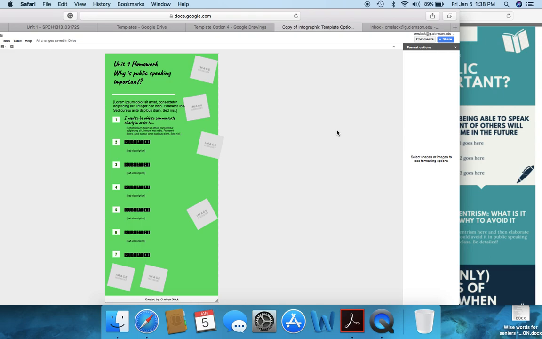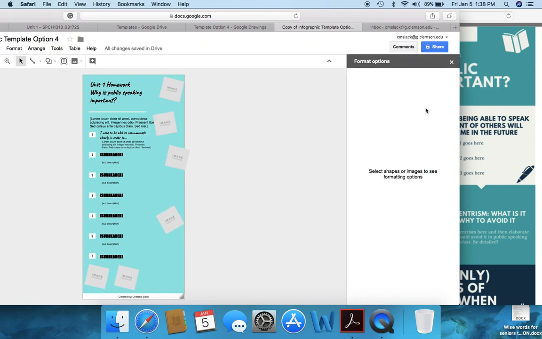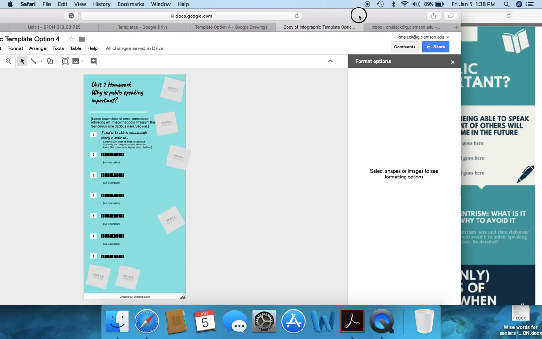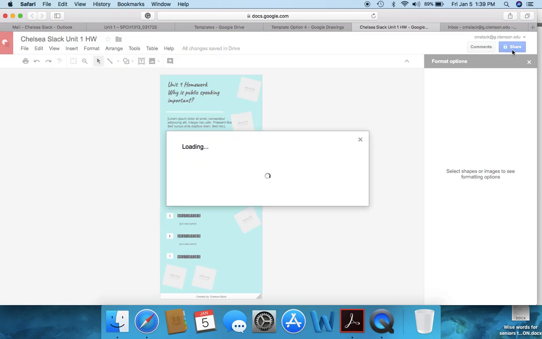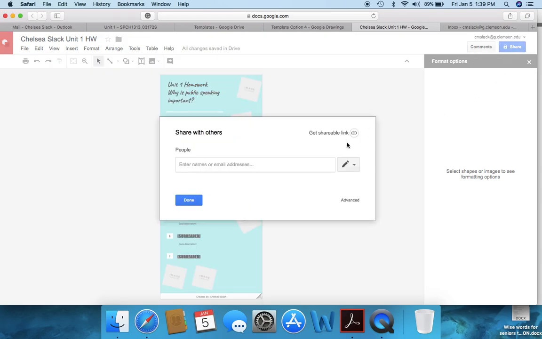Once you get done creating your infographic and you want to turn this in, what you're going to do is go over here to this blue share button. When you hover over it, you see it says private, only to me. Also, what I would do is change the name of it up here to your name and Unit 1 homework. So I've changed the name. I'm going to click this share button. And what you have to do is click the button that says Get Shareable Link. I want you to turn the link in to me.